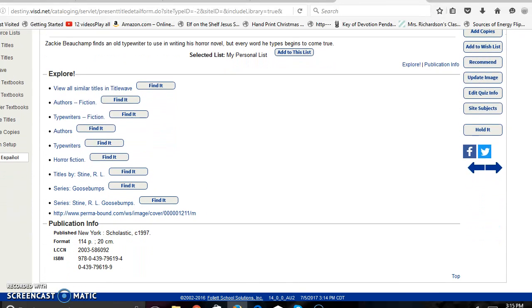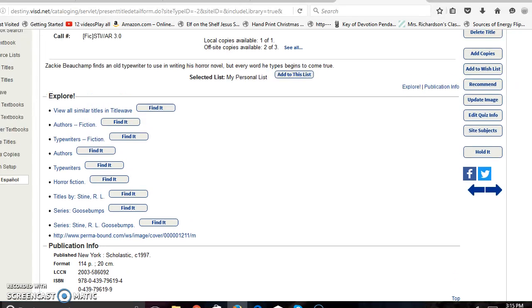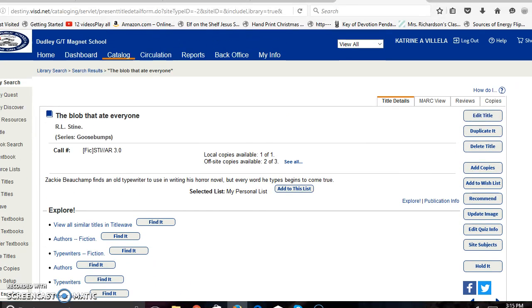It says explore. This book, of course, is a fiction story. It says authors, typewriters. It has horror fiction. And it gives some information about its publication information. It was published in New York by Scholastic in 1997, and it also gives the ISBN number. So I'm going to go ahead and go back up to the top, and I'm going to keep searching.